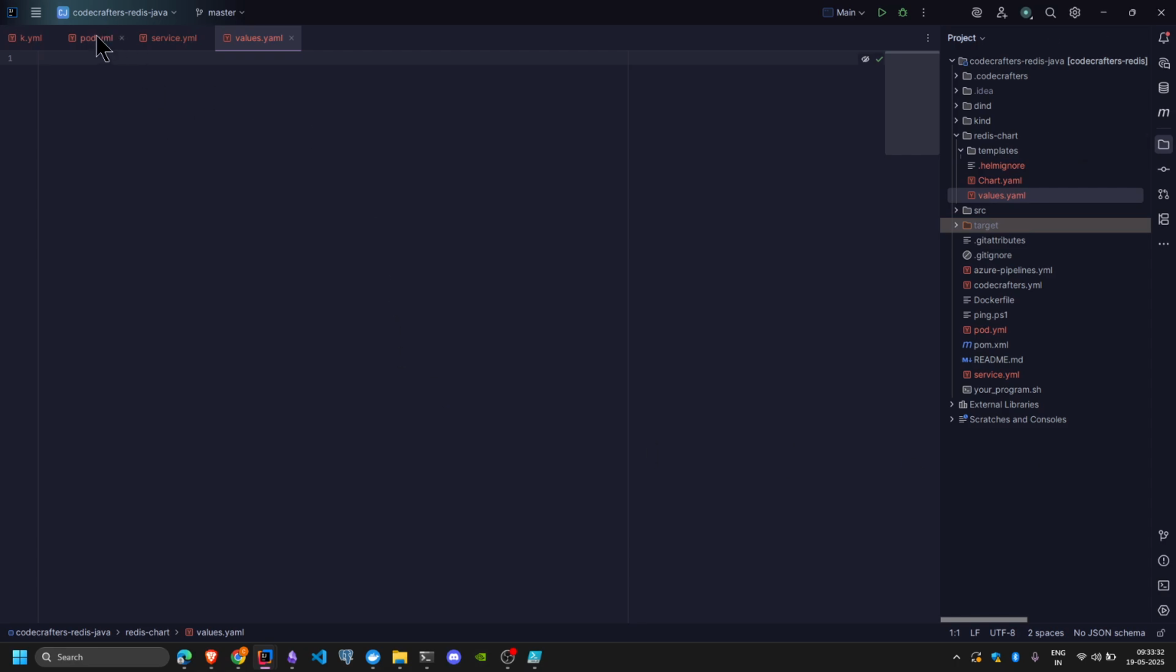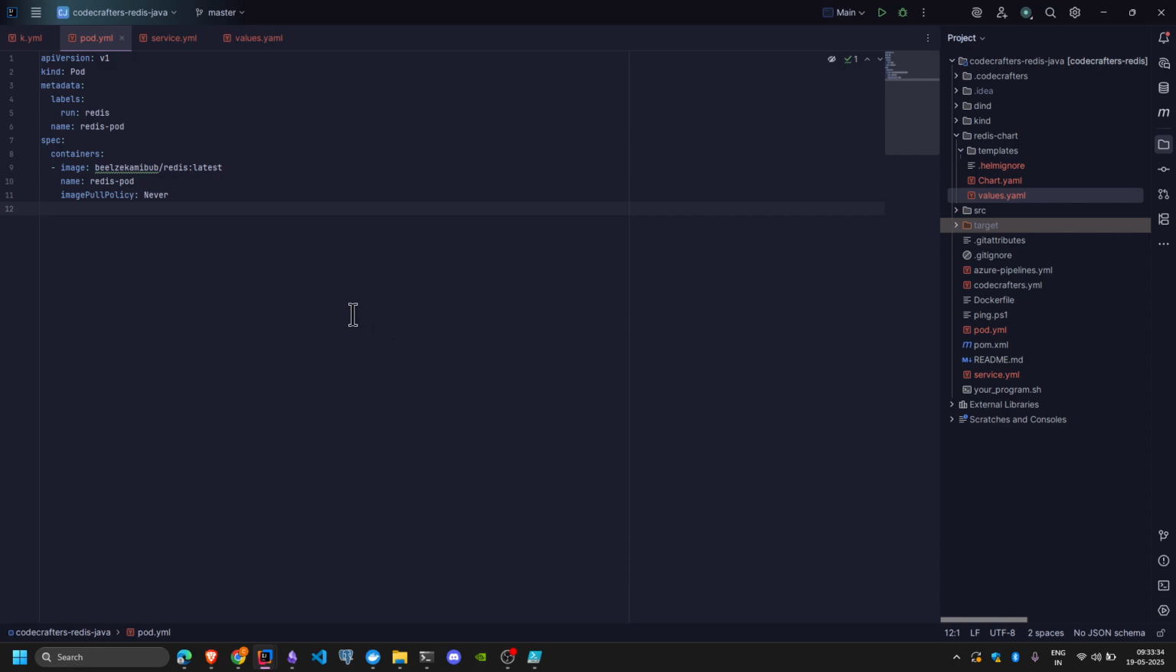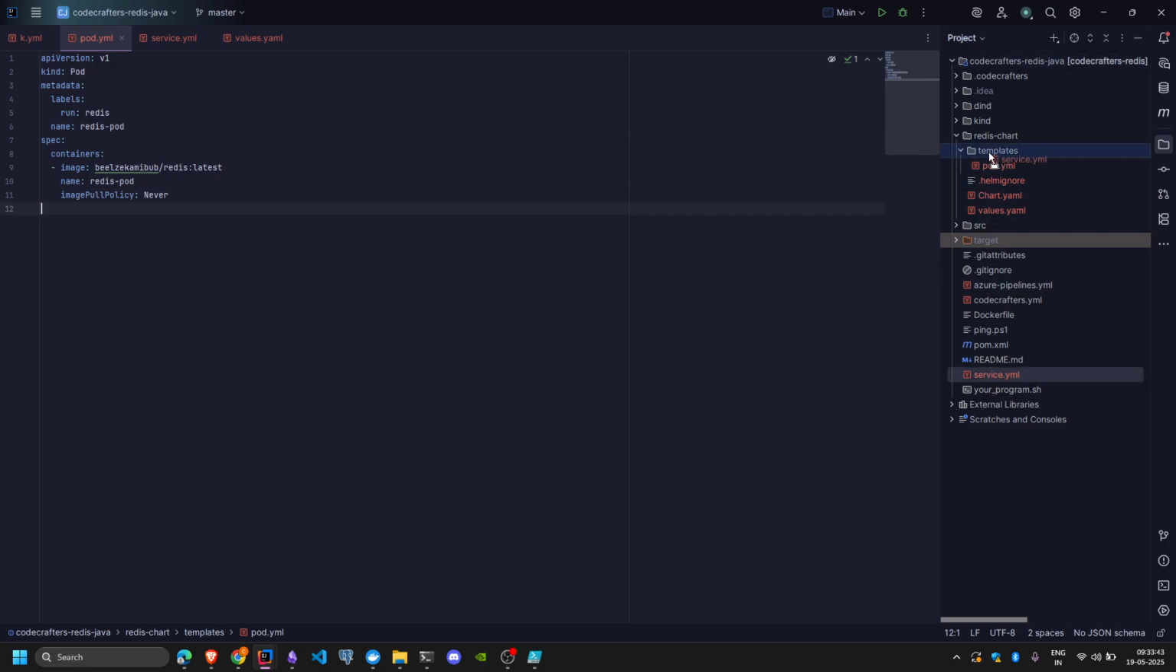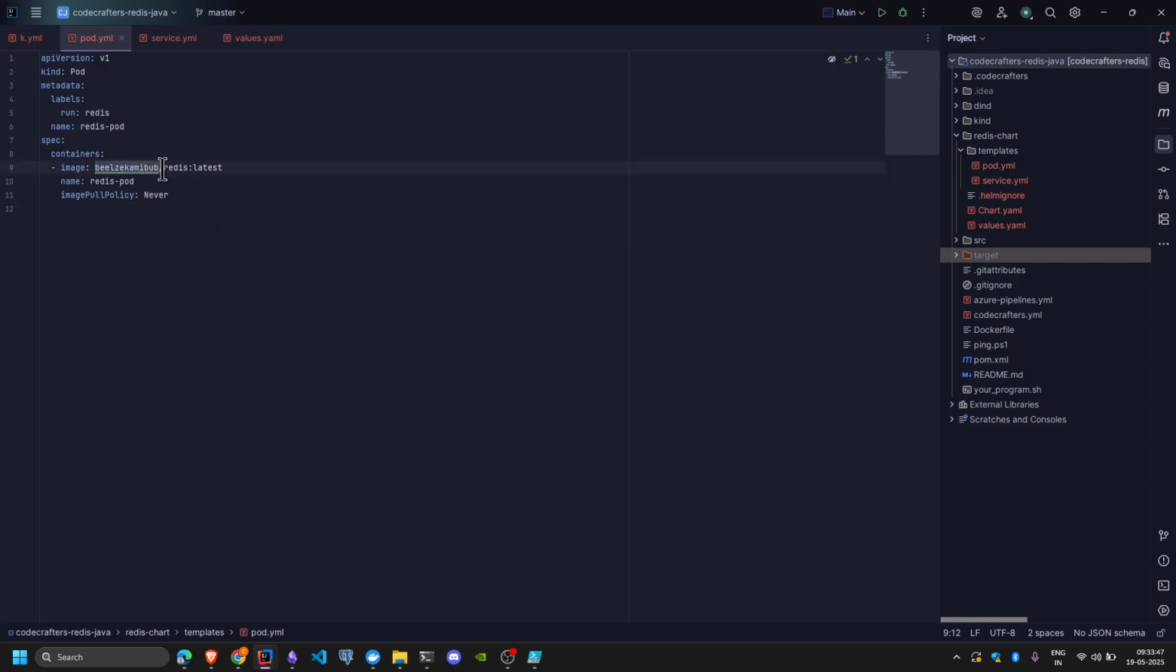Now before we go to the values.yaml file, I have this pod.yaml and this service.yaml, and they are outside the templates directory. So let's just move them to the templates directory, and my service.yaml. So what do we have hard coded? We have image hard coded. We don't want that. All right. So we will use the Helm syntax to templateify, Helmify this chart, and that looks something like so.